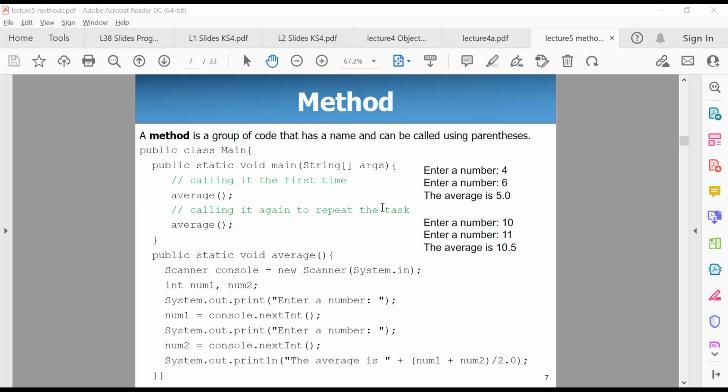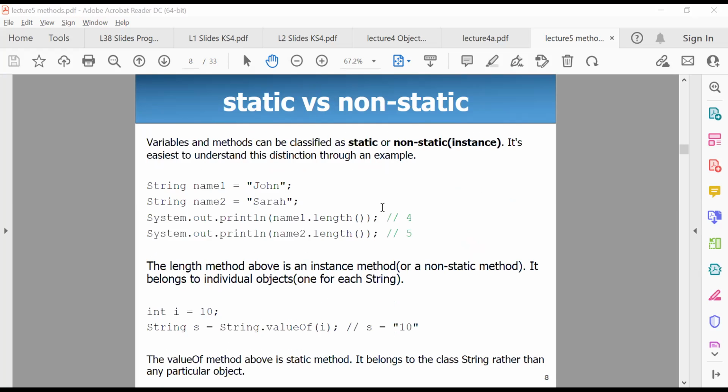Okay, we have seen that, so we move to the next. I would like you to understand something here. We have something called static and non-static, and we would like to differentiate between static methods and non-static methods. So if you see this string, you see here there are 2 strings, name 1 and name 2, right? John and Sarah. And then we are printing out the length of the string.